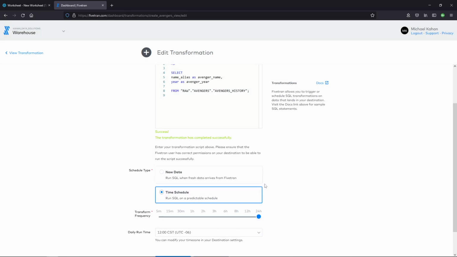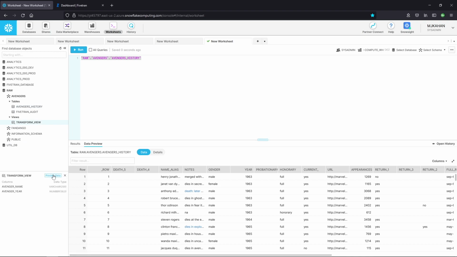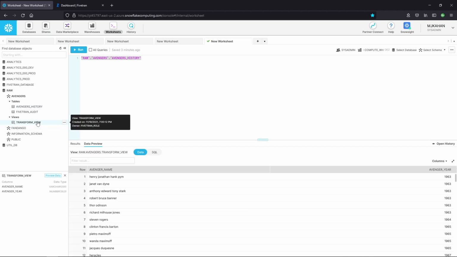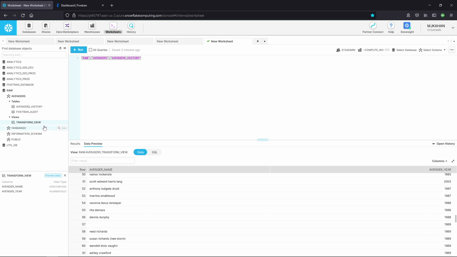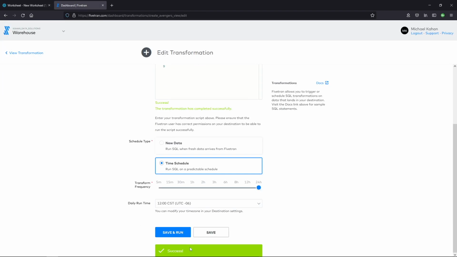I'm pretty confident. Success, transformation has completed successfully. Let's go back here and refresh. And here it is, transform view. It just created that for us. And here is the view that it created. If we highlight over this, we can see the owner is Fivetran role, meaning that was who built this, as we know. Now that is done, success.